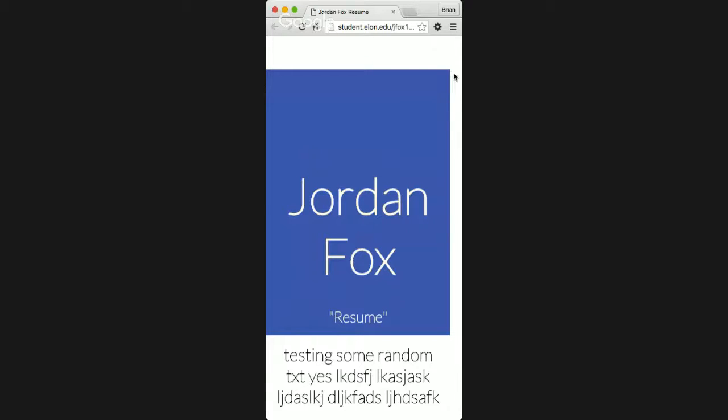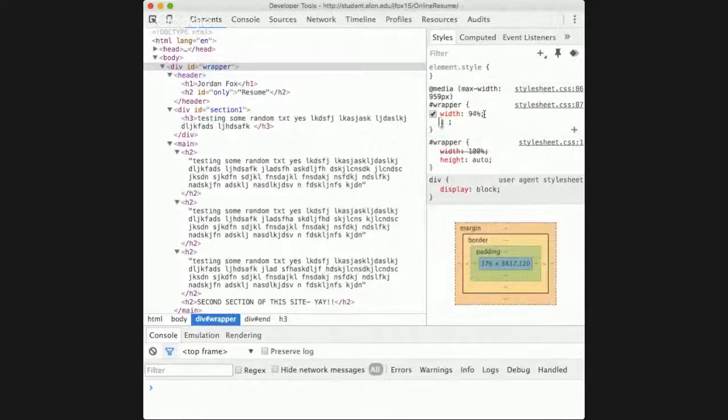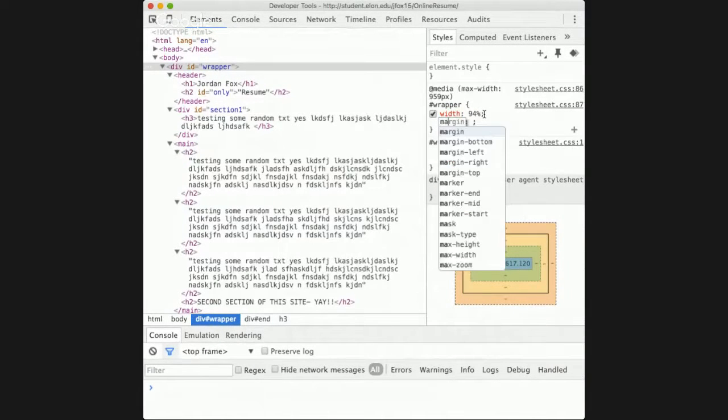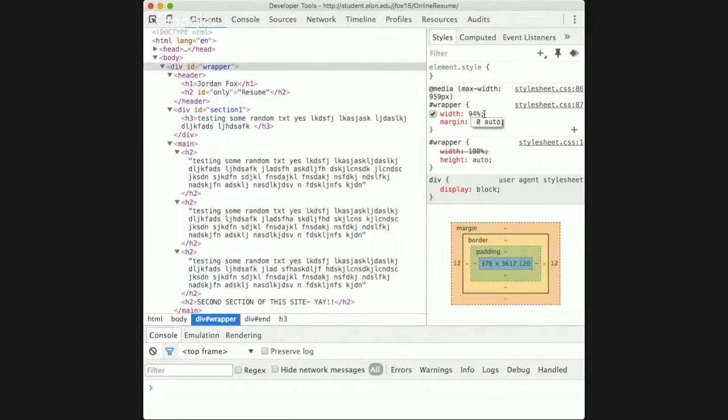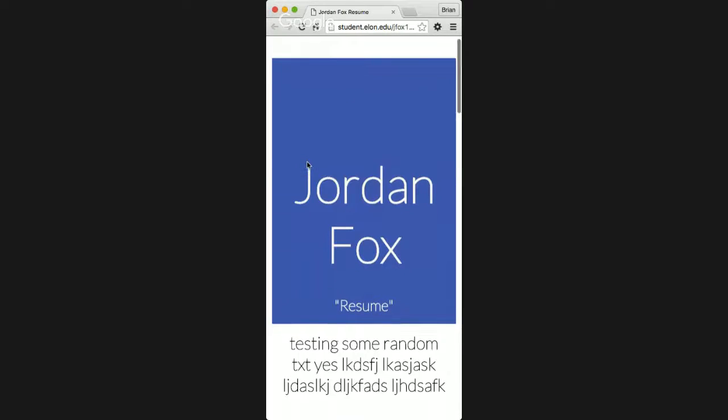So we would want to add an additional rule. You may know what that rule is. Again, I'm just going to do this in the inspector, but margin 0 auto, I'm going to add that in the media query. And you can see that centers everything.